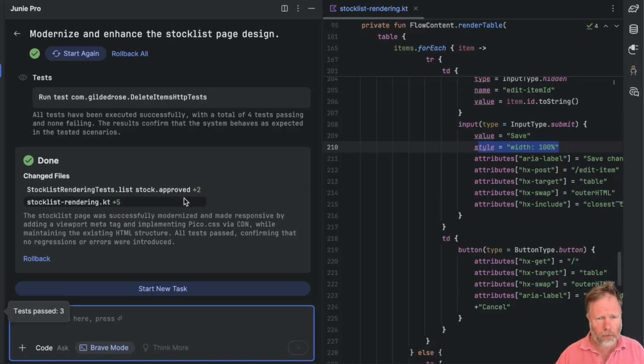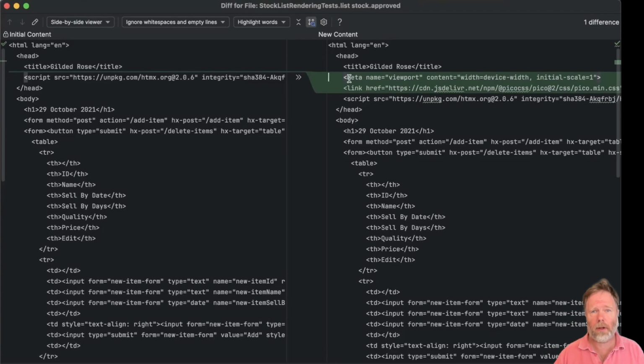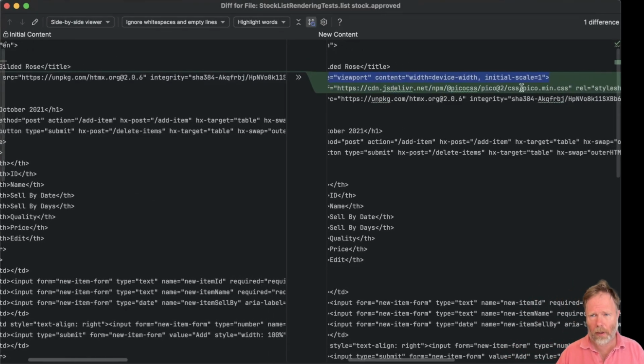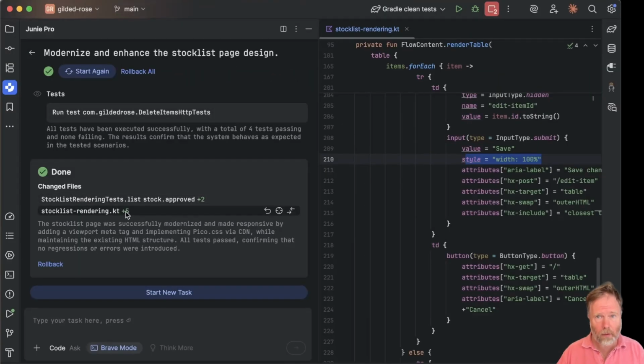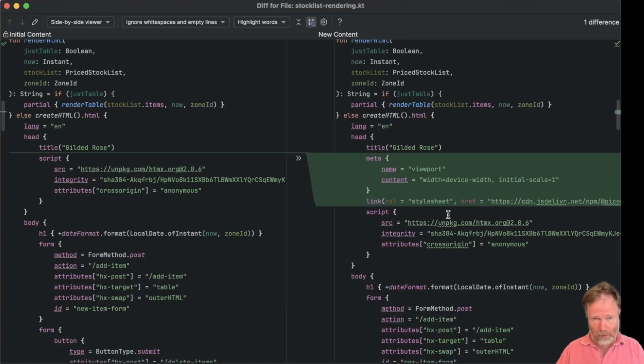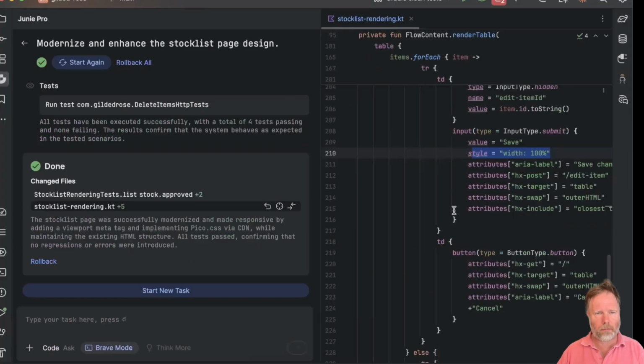It's changed only two things. 2 lines have changed in the stock list rendering. Shall we have a look at those? Okay then, well, this is something about responsive, I'm pretty sure. And here we have our Pico.css, whatever that is, being brought in. Splendid. That, I guess, is reflected in, yes, this is where we render. Okay, well, that was pretty minimal, it's got to be said.